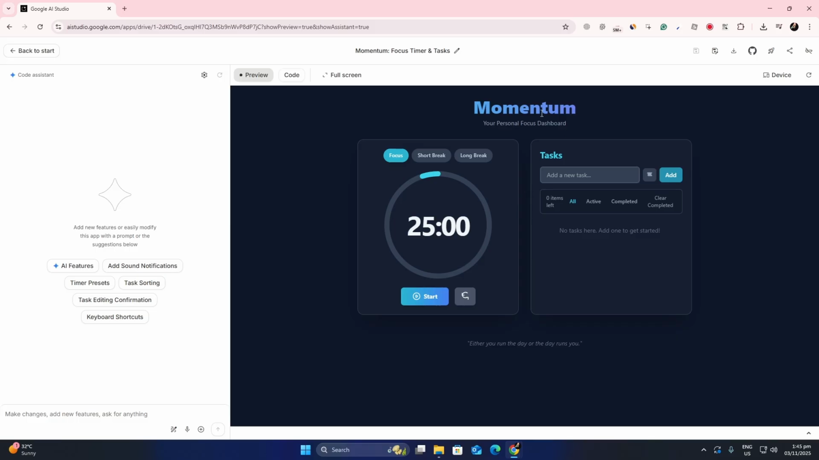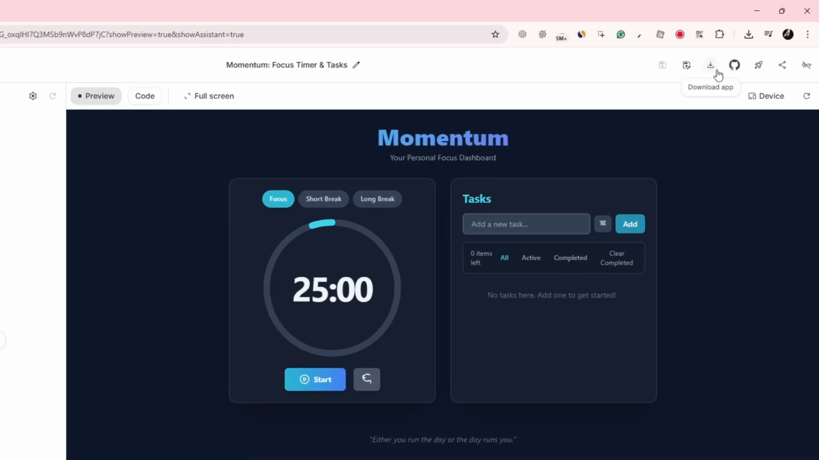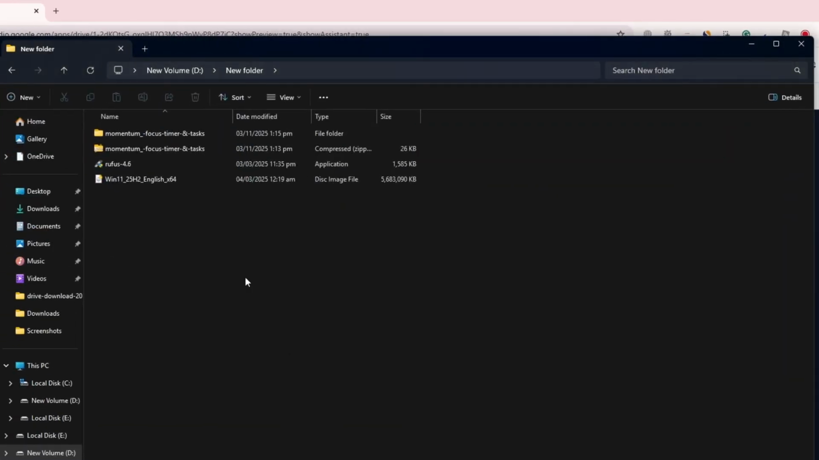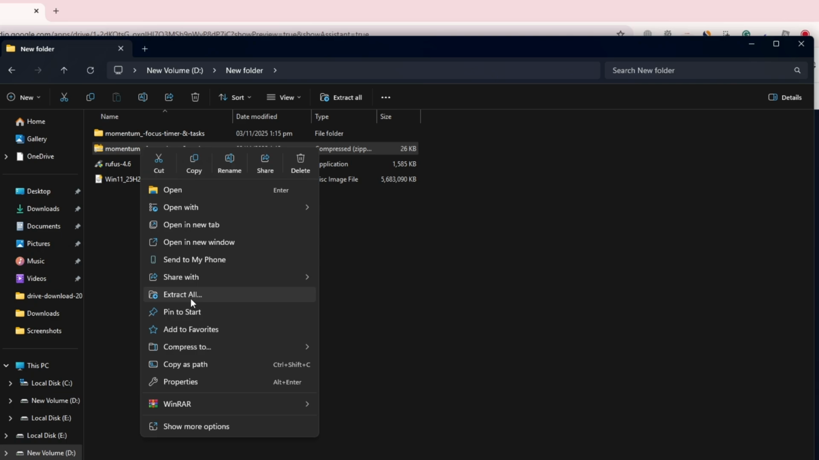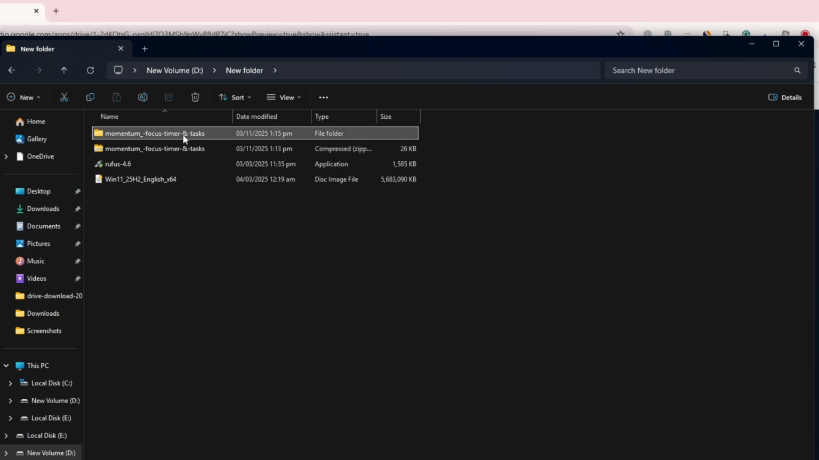When the app is ready, look at the top right corner of the page. You will see a download icon. Click on it, and your app will be downloaded as a zip file. Next, go to your Downloads folder on your computer. Right-click the zip file and select Extract All or Unzip. This will create a folder containing all your app files.